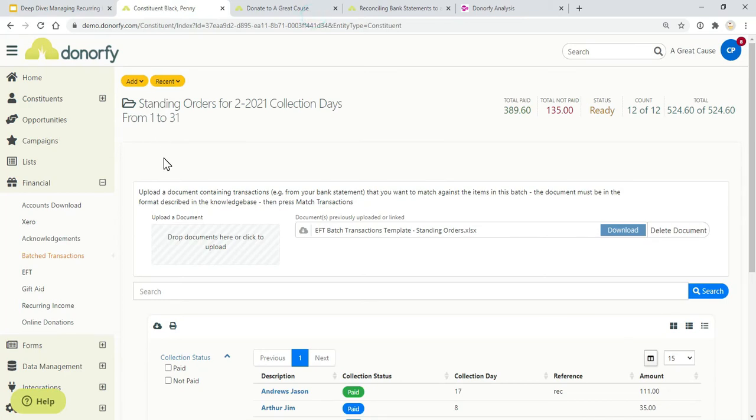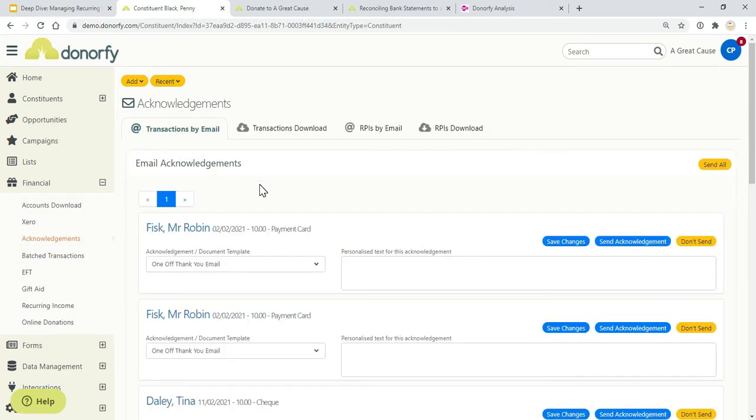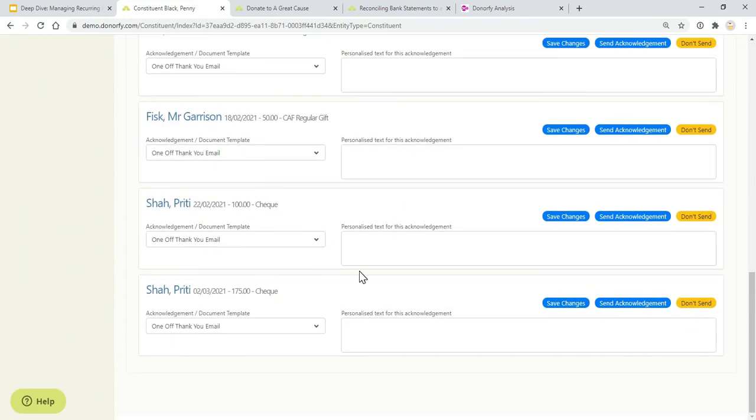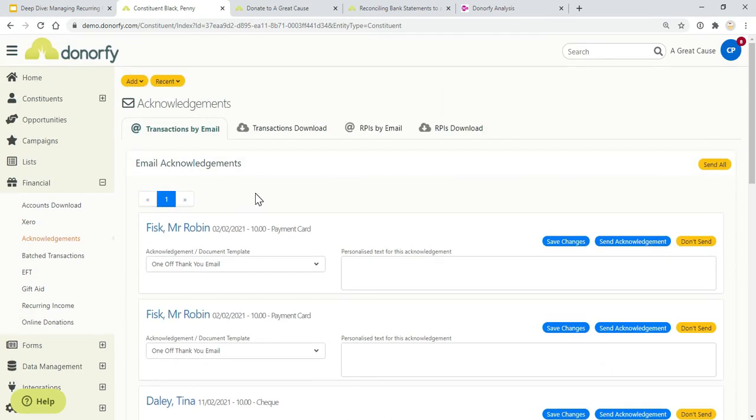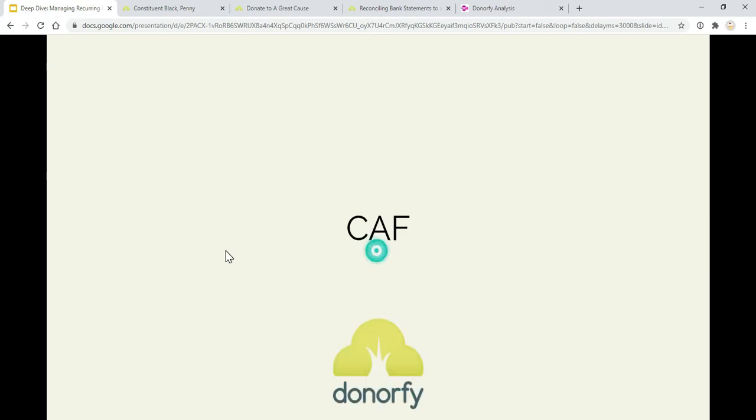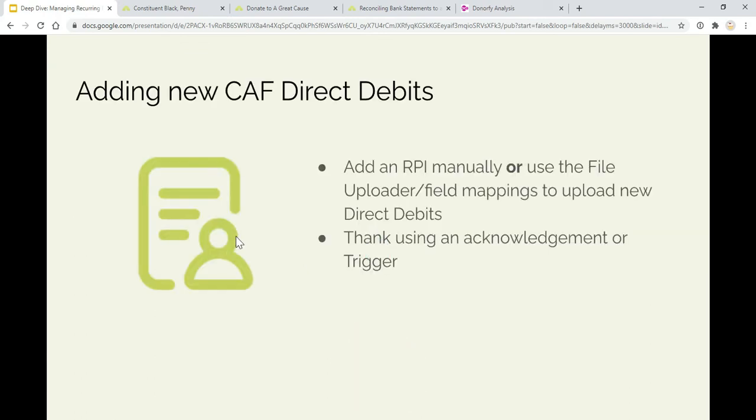Okay, and finally you just need to acknowledge the payment as well. So they will then appear in the acknowledgements queue, so you'll be able to come in and use the acknowledgements queue to thank people as they go out as well. Okay, so that was standing orders. We're going to move on to CAF now.